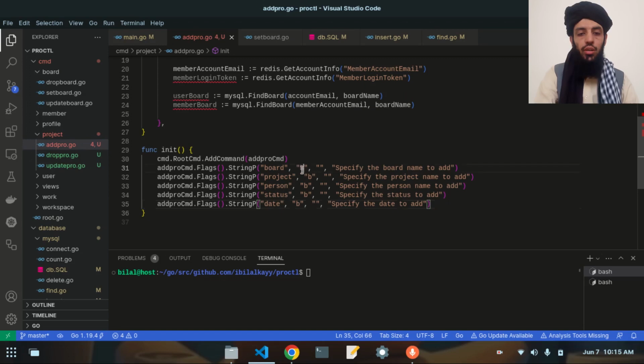And I need to change the flags here also. So for the board it will be B, for the project it will be P, not B. For the person it would be N, because project and person both have the P here, so I can't use one P multiple times for multiple flags. So this is the point. So for the person I have written the N, that is the name for the person name, and the P for the project. All right, and after that let's write S for the status and D for the date. So these are the flags that I'm going to use, P for the project and N for the person name.